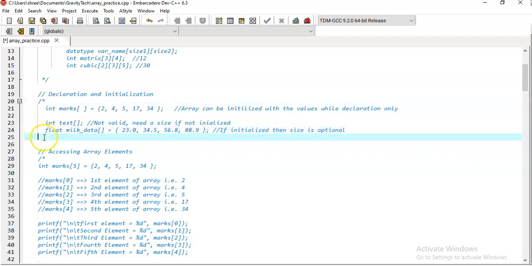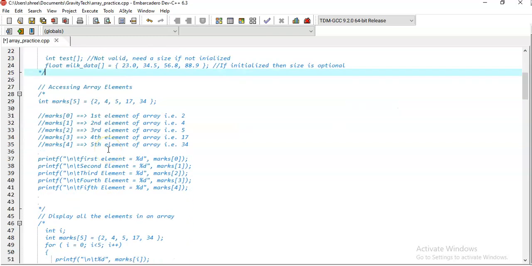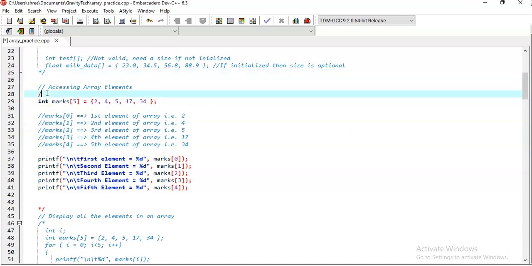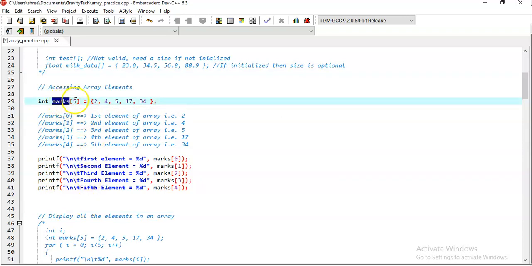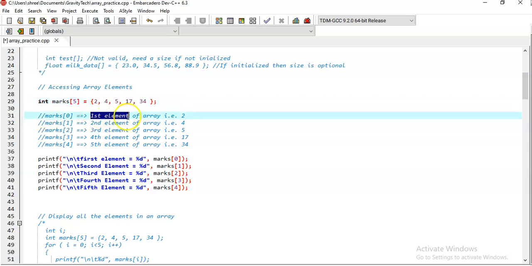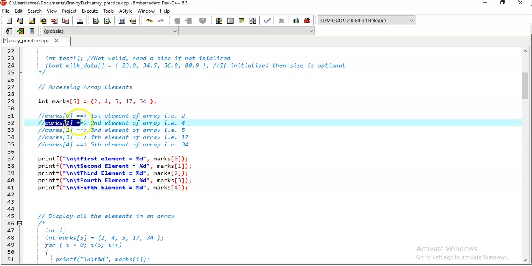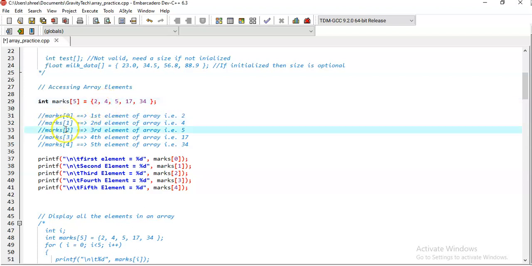Okay, now let's see. You have declared the array, you have initialized the array. How can you access the elements of the array? How will you access the elements inside an array? See, here there is an array called marks which has 5 integers. Which 5 integers? 2, 4, 5, 17, 34. Correct. So if you want to refer to the first element of the array, 2, how will you refer to it? marks[0]. The square brackets are called the subscript. marks[1] means what? 4. marks[2] means 5.